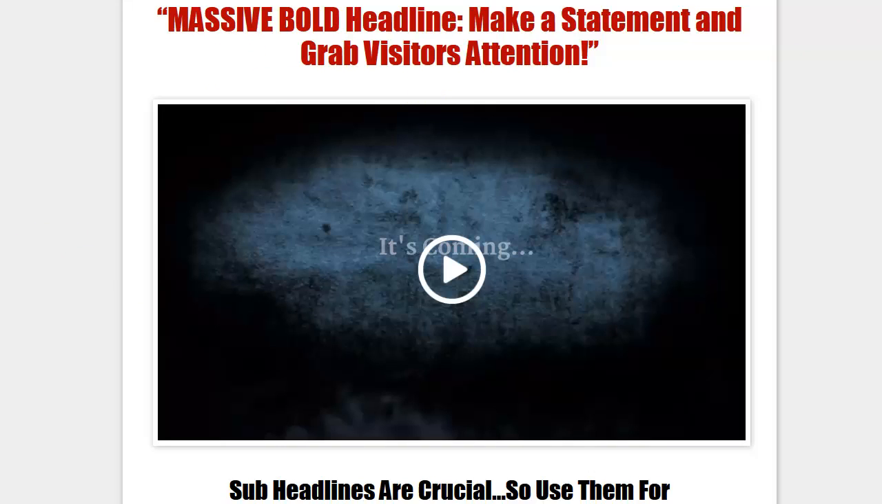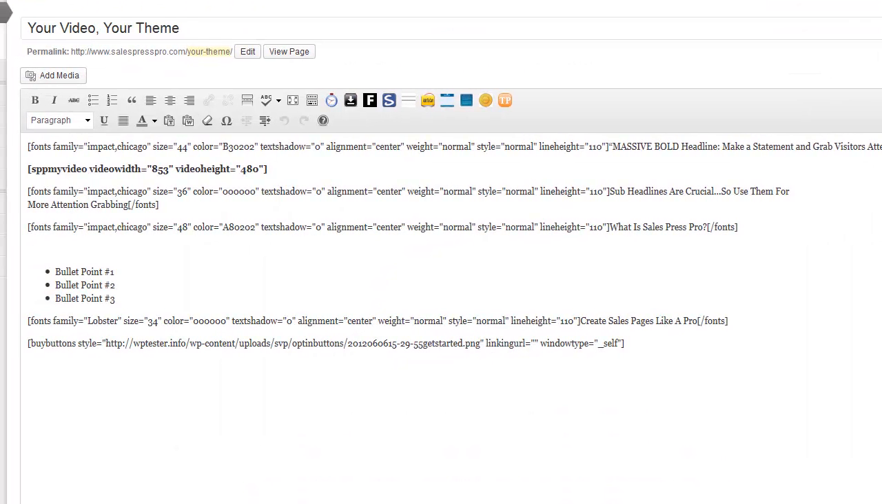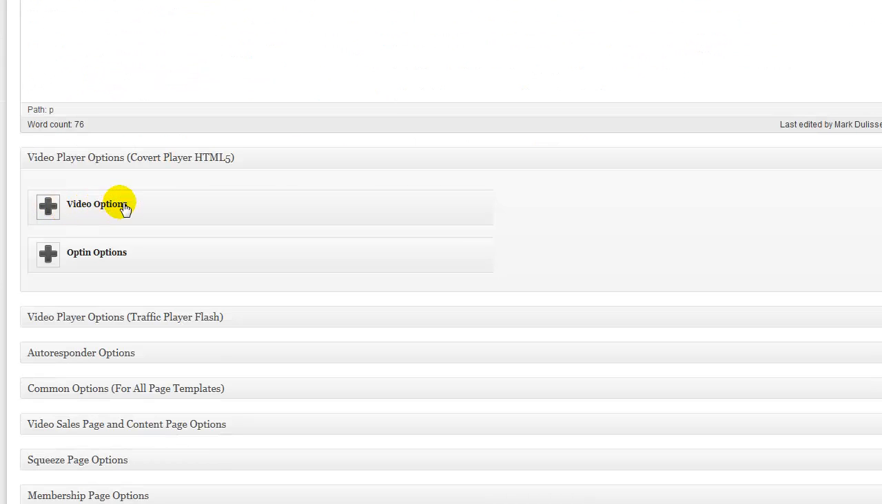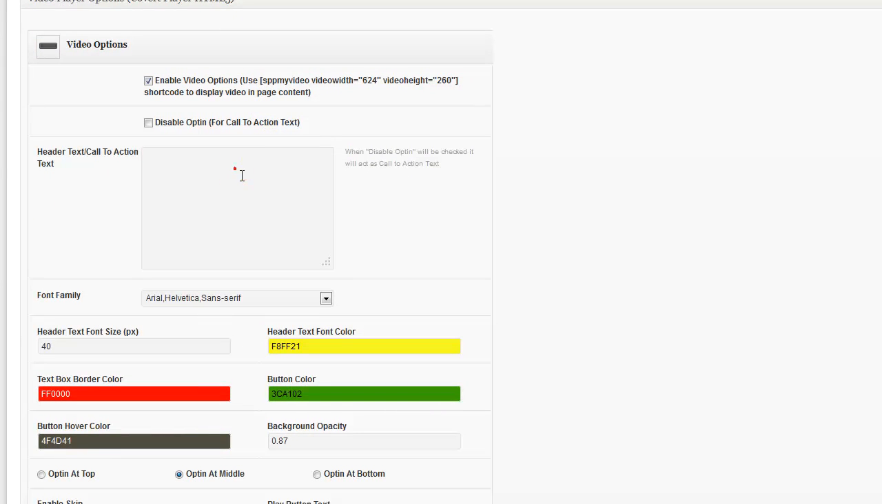Now I'm going to show you some more bells and whistles. I'm going to add an opt-in option to this video, and I'll just come down here. It says video options. First of all, I'm going to put a call to action inside the video and with some text. I'm going to put Sales Press Pro 2.0, and I'll put a line break, and I'll put coming soon, like that.